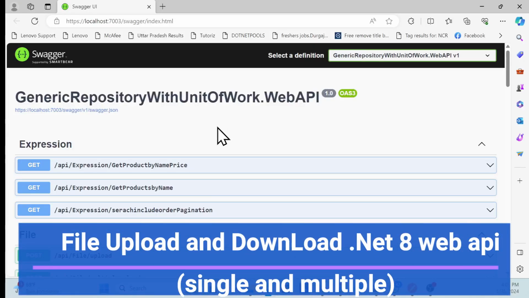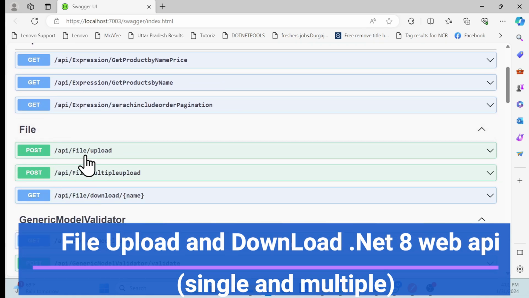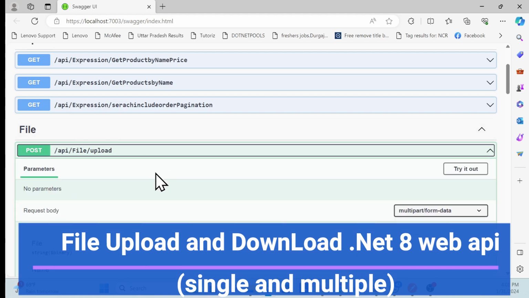Let's get started with the demo first. This is the same .NET Core Web API with generic repository and unit of work. Today we'll learn how to upload a file, upload multiple files, and also how we can download that file. So we will achieve these things. Let me check first.